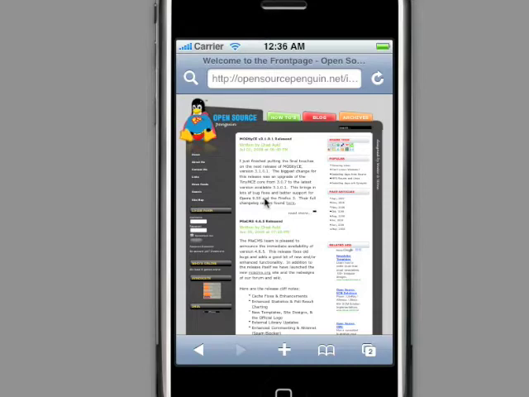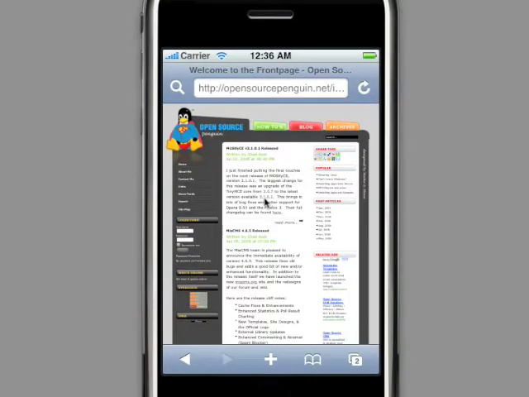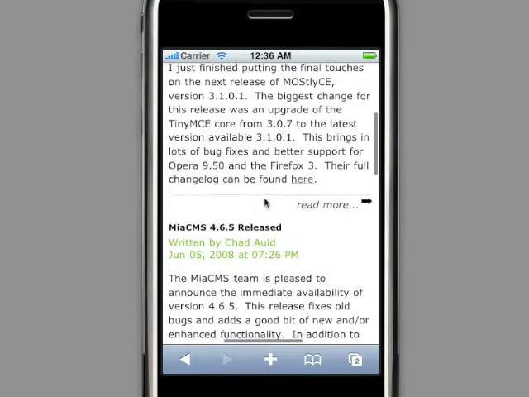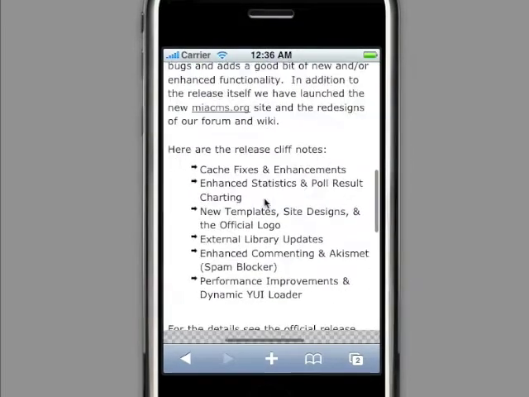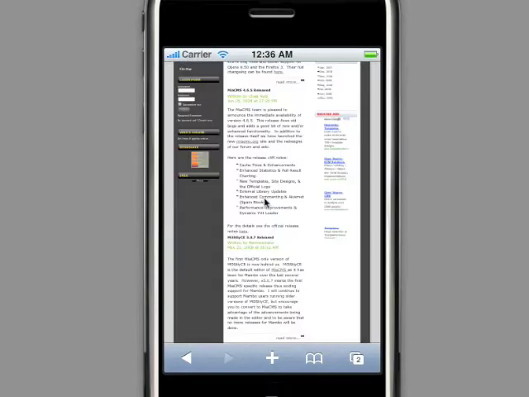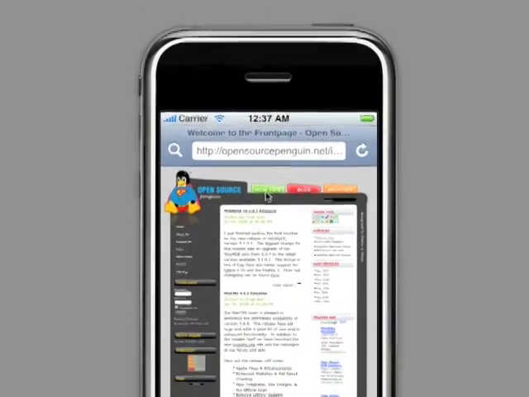So let's simulate what it might be like to browse my site just through the standard iPhone interface. Obviously you can tell right off the bat that the text is too small. So we'll double tap to zoom in and scroll down through the page. Double tap to zoom back out, move our way back up the page, perhaps click on a link at the very top.